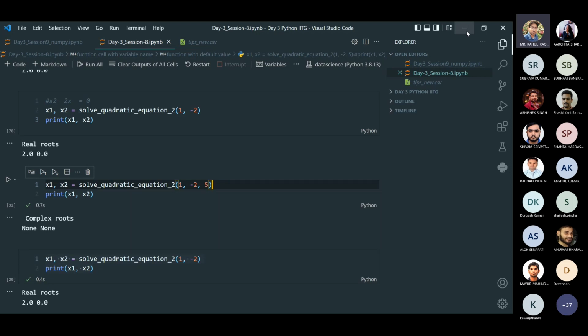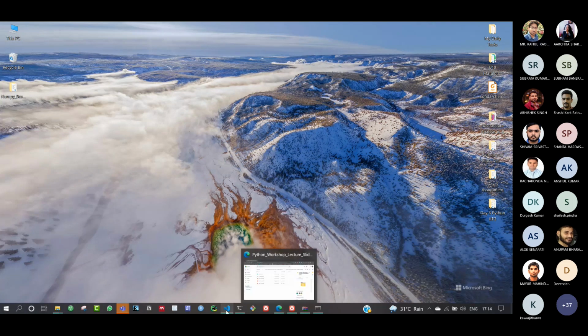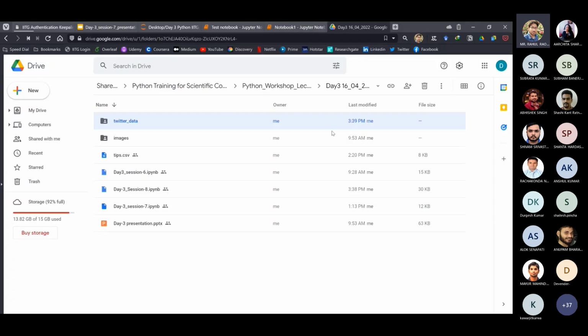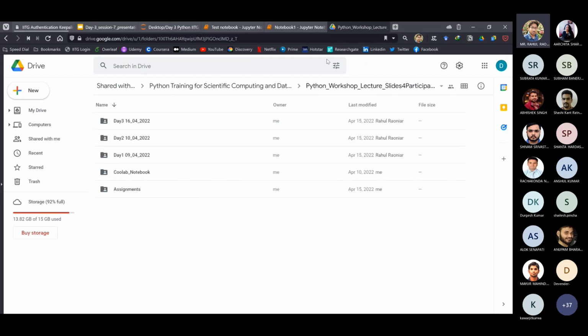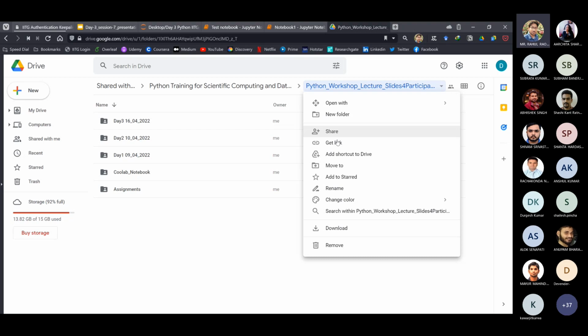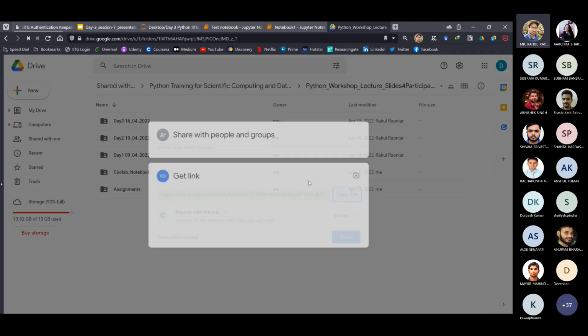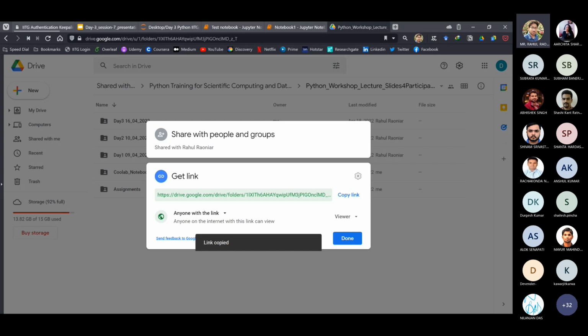And regarding how to download Twitter data, you just need to go to the folders that we have shared. Like this folder we have shared, Python workshop lecture for the participants. So you have to go to this link. Yes, you can use Colab also, but we have not shared how to mount the Google Drive. You can search how to mount the Google Drive, and you can keep this CSV file whatever we are loading in your Google Drive, and load your CSV file from there. You can write your CSV file back to your Google Drive.